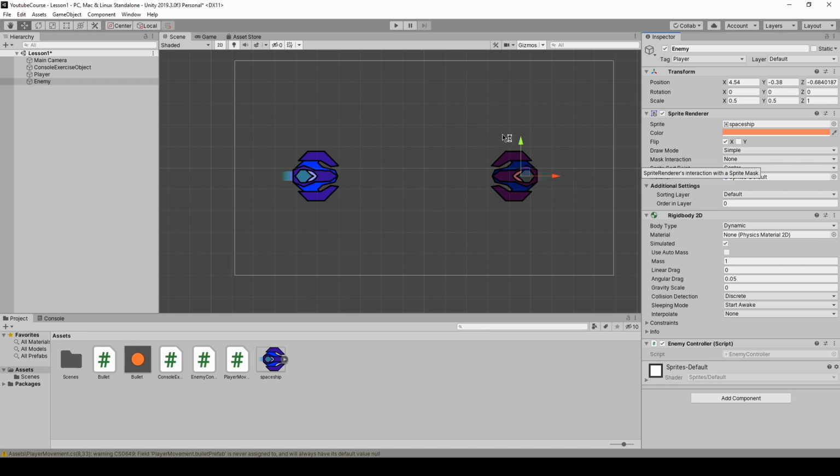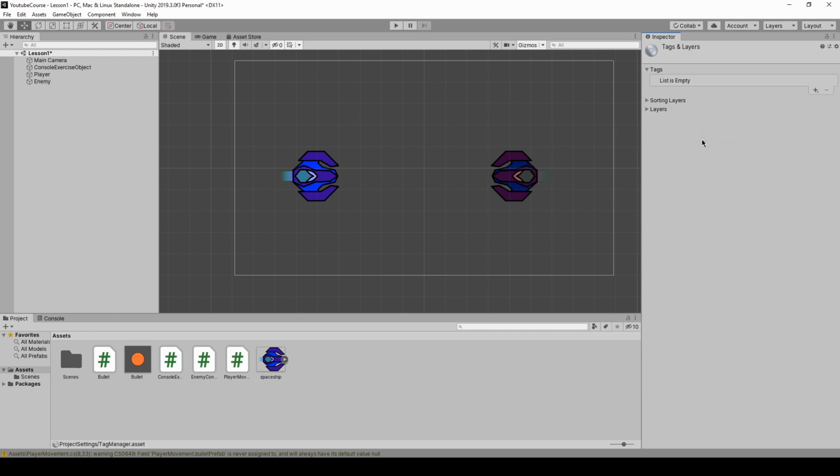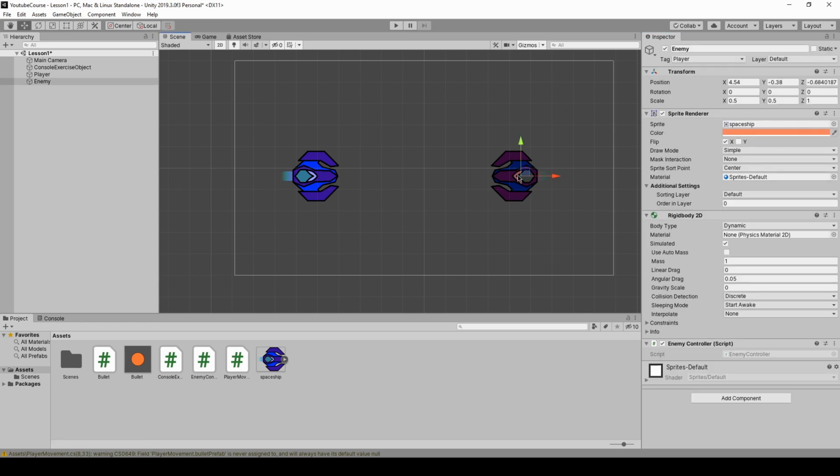And the last thing for now is to add a different tag to enemy. They can't have the same tag because this is a player and this is an enemy. So let's click on it. And as you can see, there is no enemy tag on the list. We have to add it. So just click add tag, and here in the tag sections, just click the plus button and call it enemy. Save it, click on the enemy once again and choose it from the list.